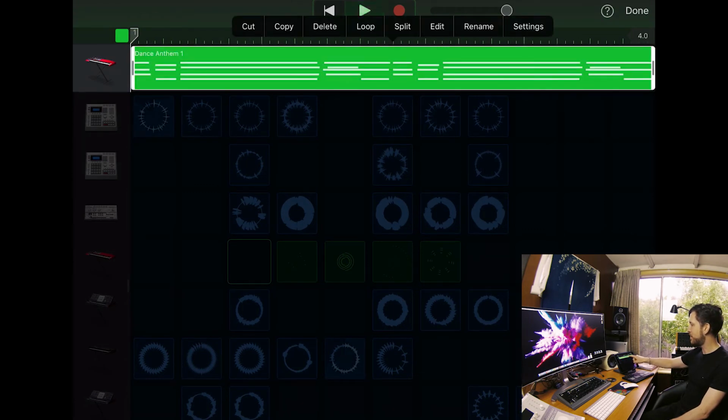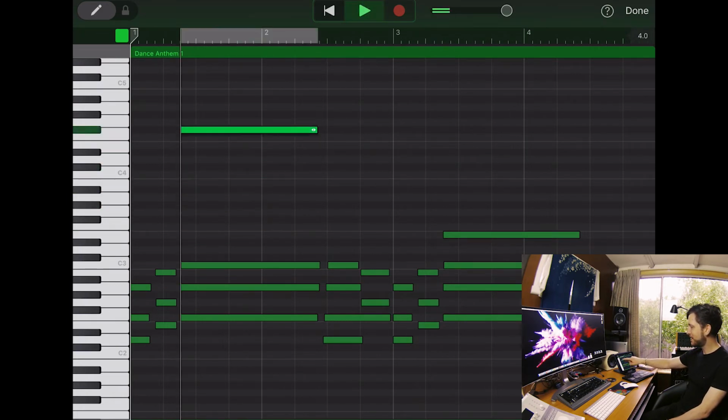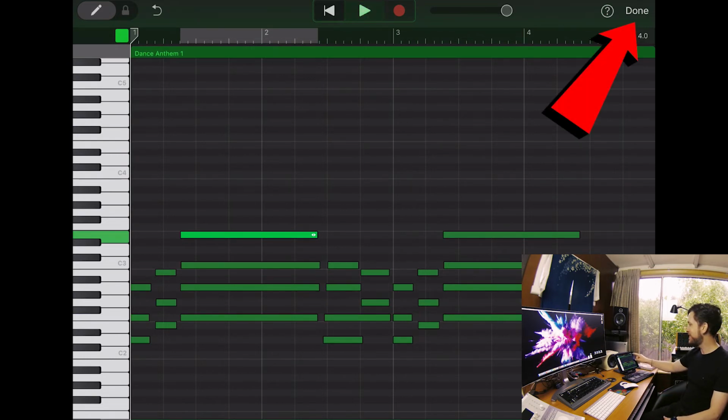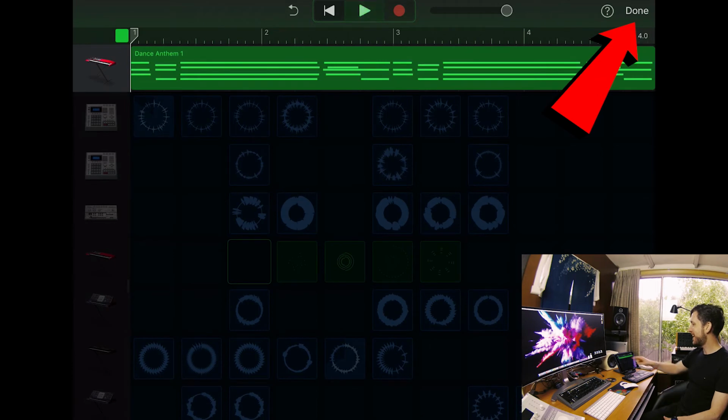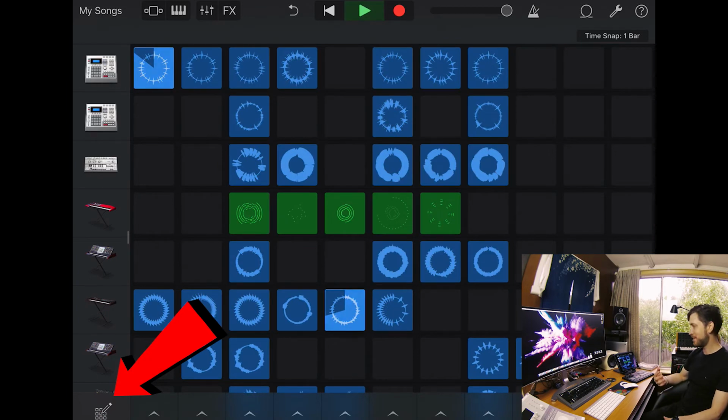We get into the piano roll here. Edit, there we go. So now we're looking at the piano roll, and here we could actually just change the MIDI. We could just change this note here. We could actually just rewrite a whole other loop and put it into our looping functionality. And to get out of the piano roll, we just hit done. And then that takes us back. Just click anywhere on the screen and then click this bottom left button here. And now we're out of edit mode.